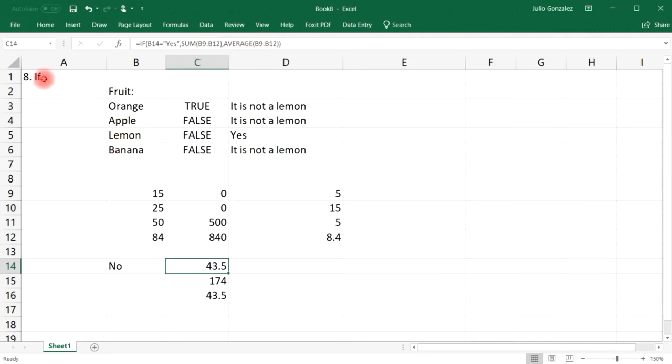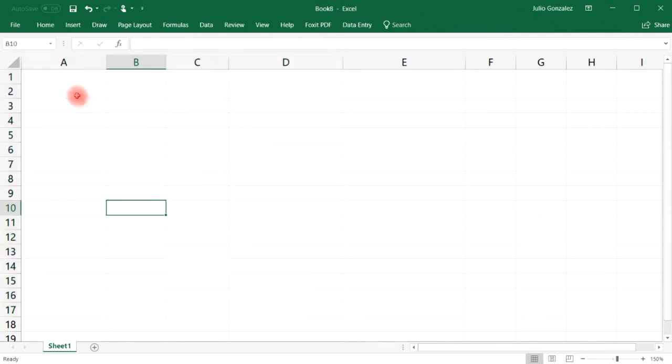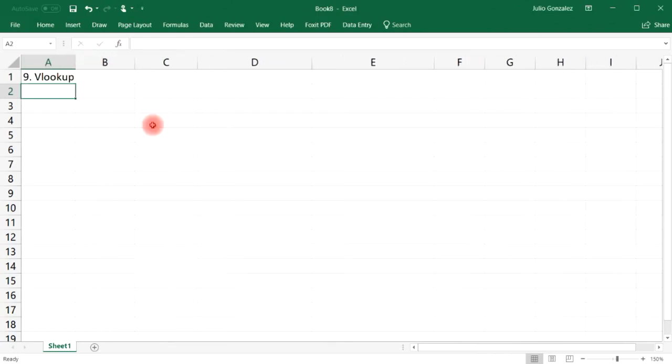So that's how you can use the if function in Excel. Now number 9, the VLOOKUP function. So that's the next one we're going to talk about. How can we use the VLOOKUP function? Well, first let me fill in some information.